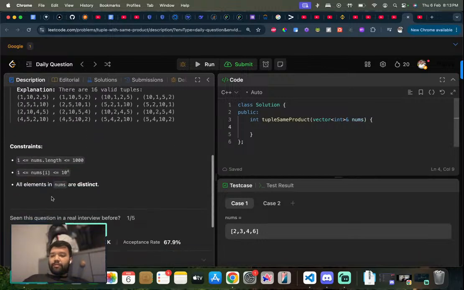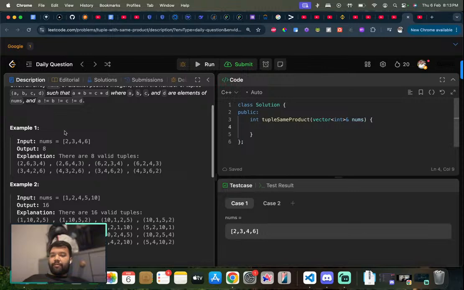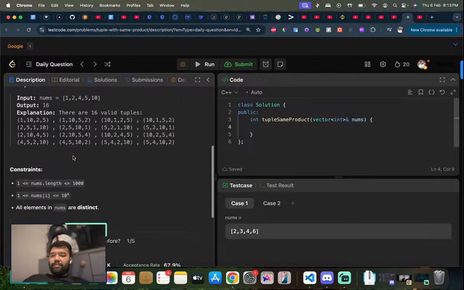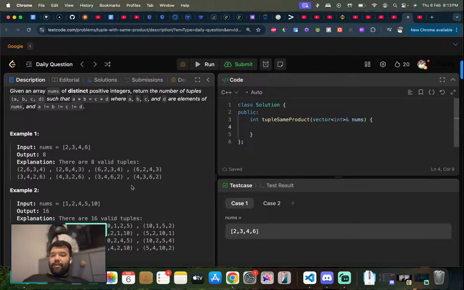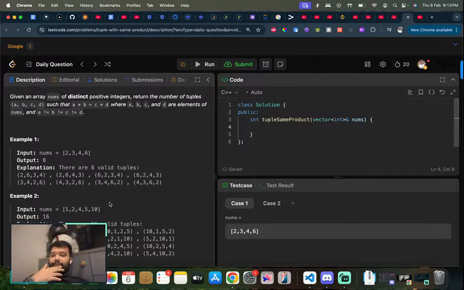So how does this work? All elements of nums are different, distinct, so we don't have similar numbers. For this example, 2, 3, 4, 6, there are 8 valid tuples. So there's 2, 6, 3, 4, and 2, 6, 4, 3. The same but with a slight change from this.